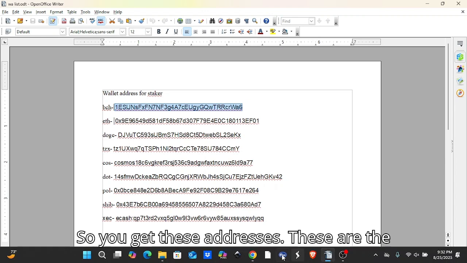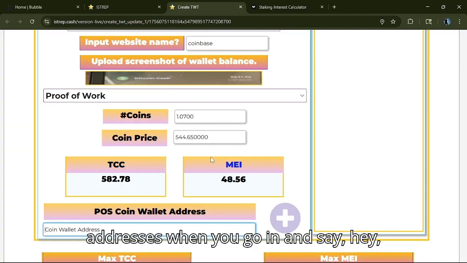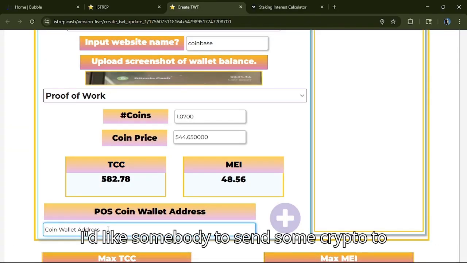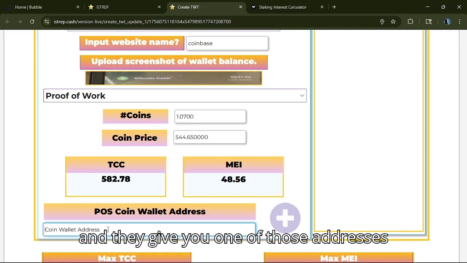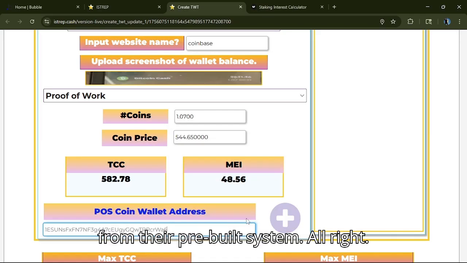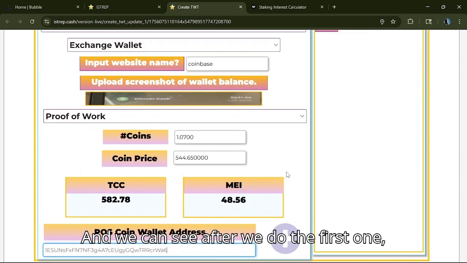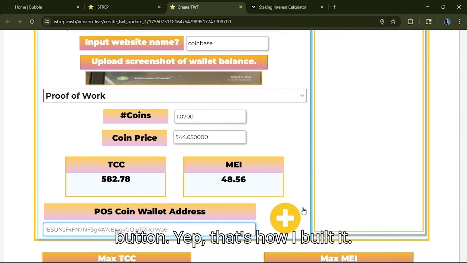So you get these addresses. These are the addresses when you go in and say, hey, I'd like somebody to send some crypto to me, or I'm about to send some crypto to somebody, and they give you one of those addresses from their pre-built system. All right, and we can see after we do the first one, we're getting a different kind of add button. Yep, that's how I built it.